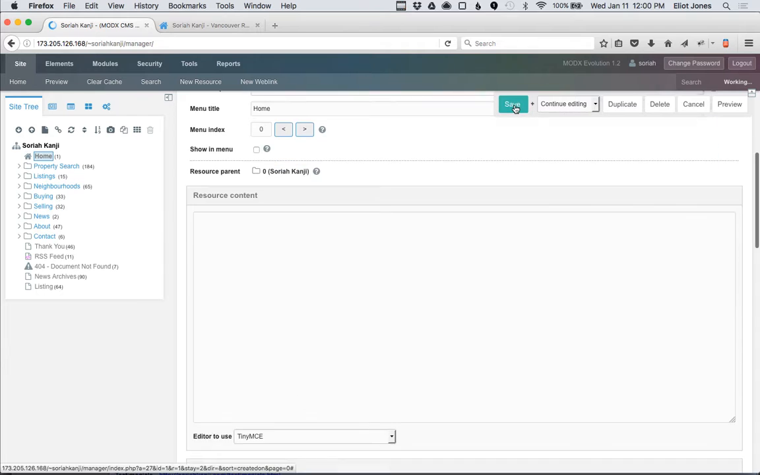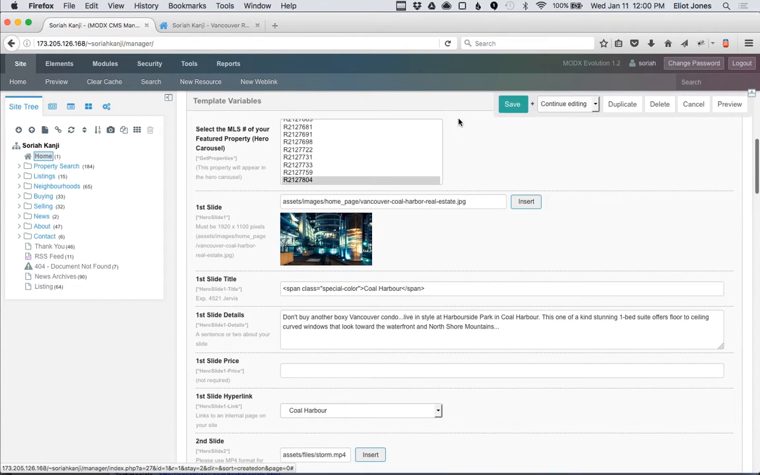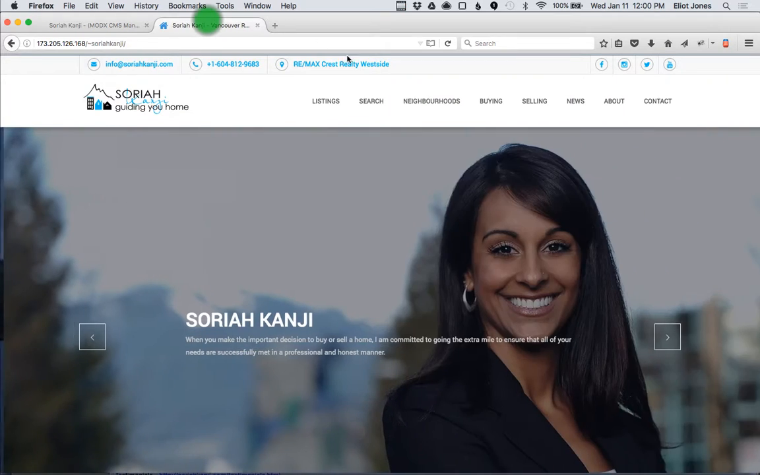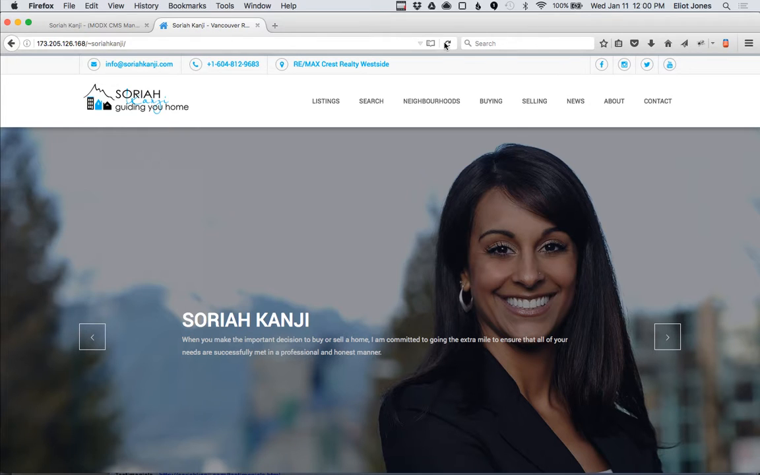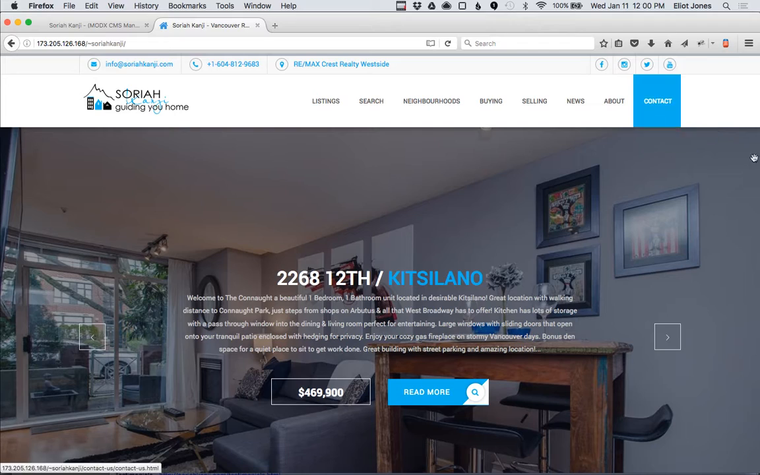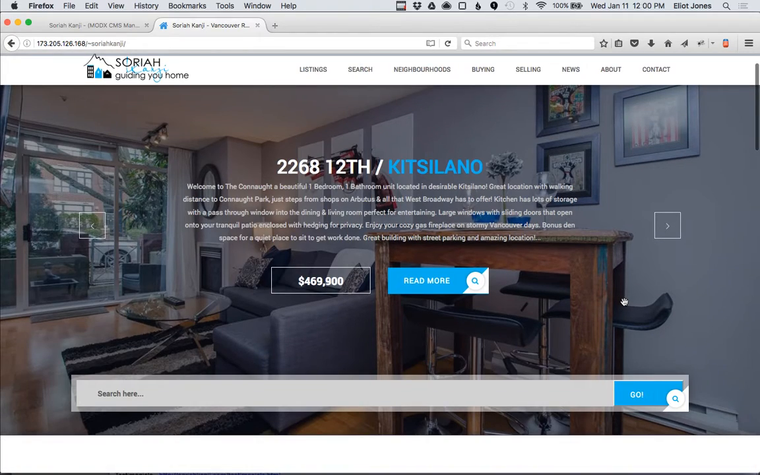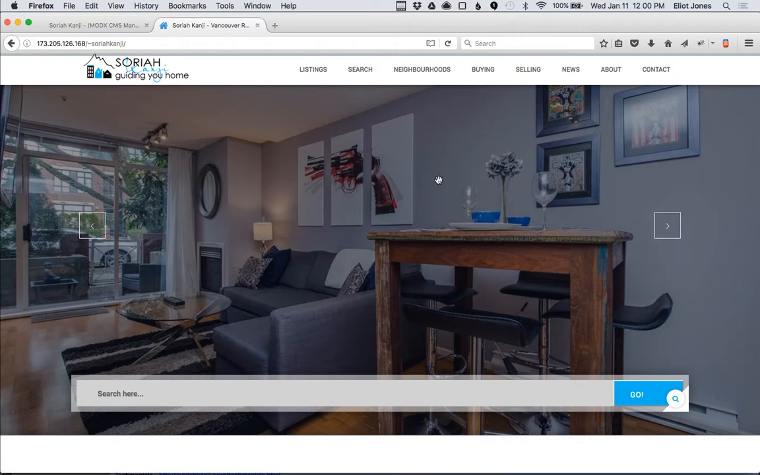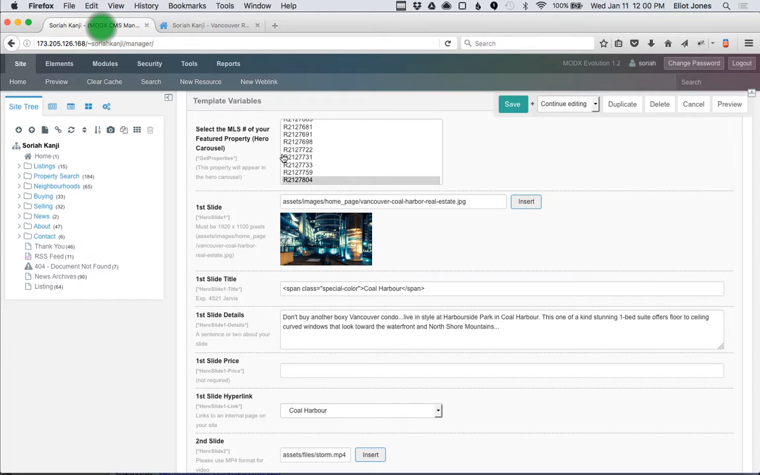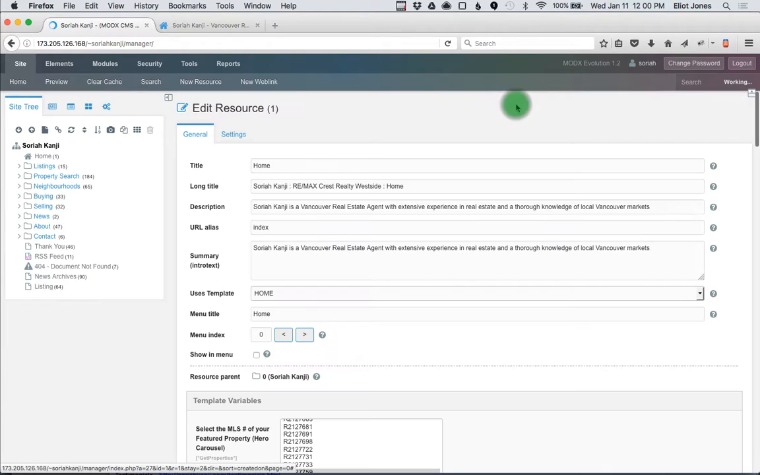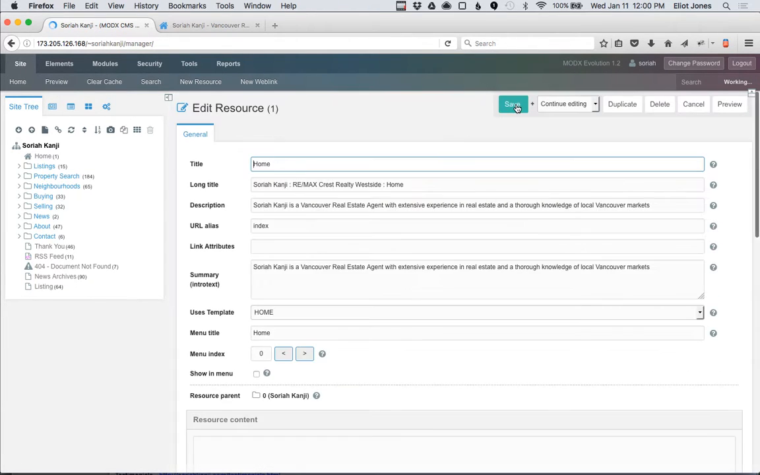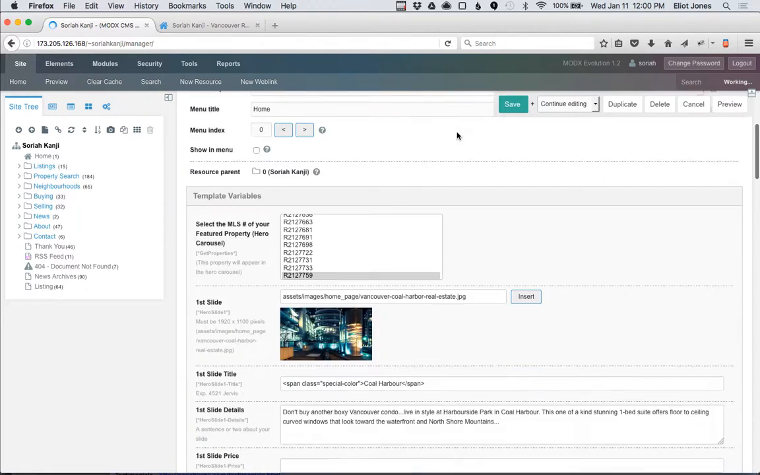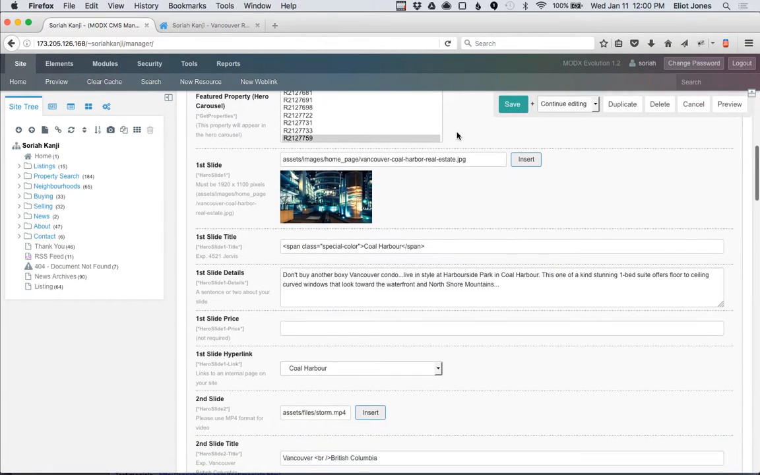And click Save. So once I've done that, and we go back to the tab with your website and refresh that, you'll notice that this has changed. So every listing available to you can be selected using the MLS number here. So let's change this back. We'll save, and when we go back and refresh, we'll notice that it comes up. So let's go to the second slide.